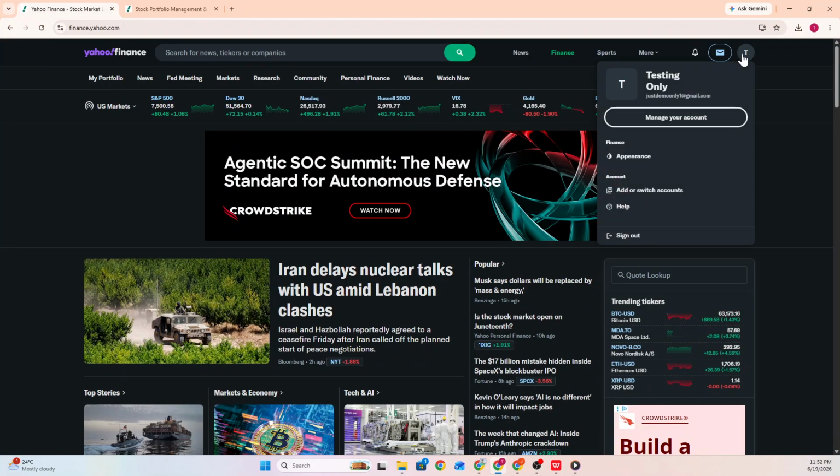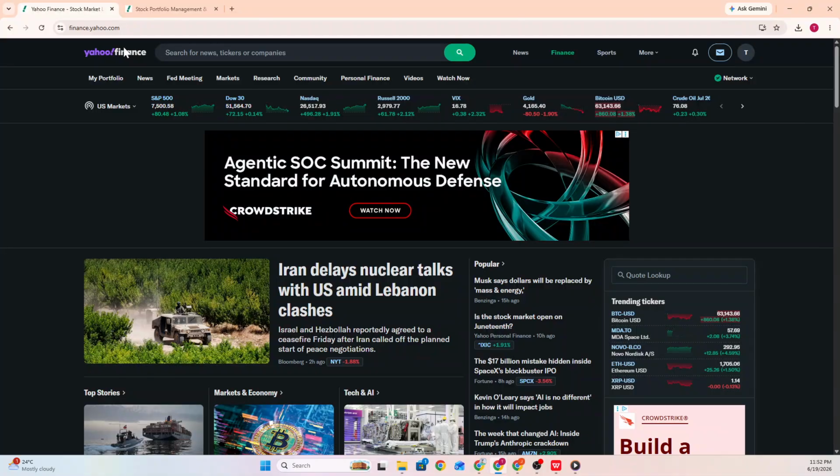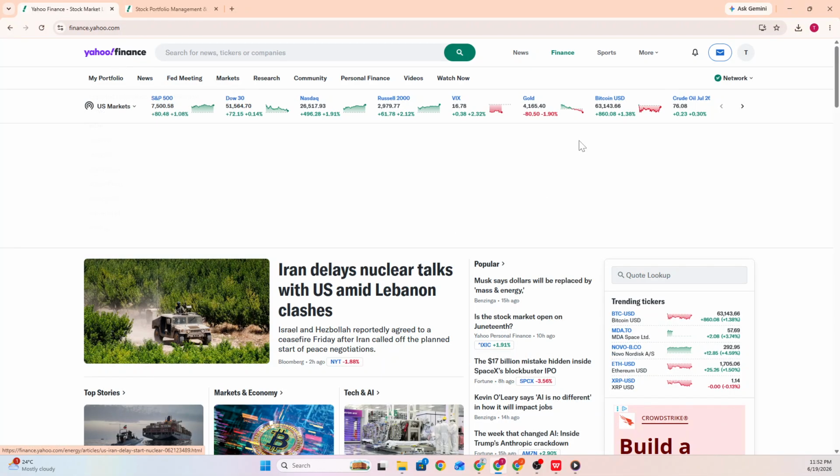That's all there is to it. Open Yahoo Finance, click your profile icon, select appearance, and choose either dark mode or device default. If needed, refresh the page to apply the change, and you can always return to the same settings whenever you want to switch themes again.